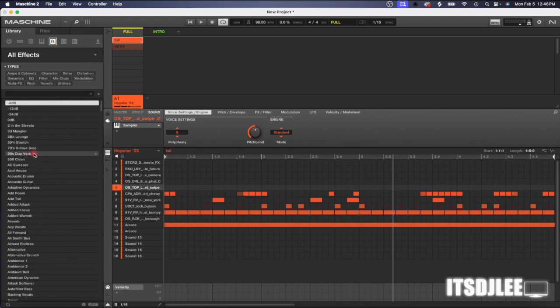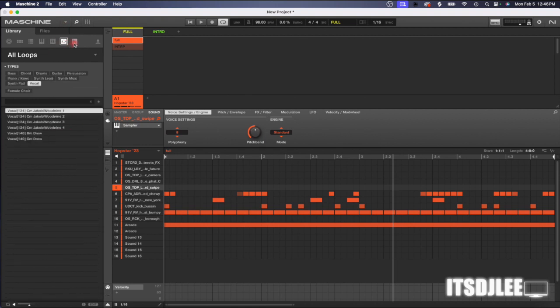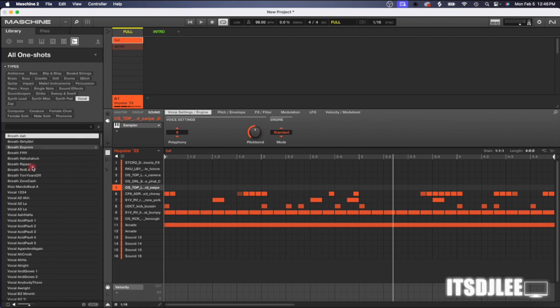It comes with a few effects, some loops. The one shots I've used a lot over the years. That's the interesting part. Especially when I first started, I was using a lot of one shots. Then I just started making my own sounds. And when you start to get experience with this DAW, this beat software, you'll be able to actually make things happen.